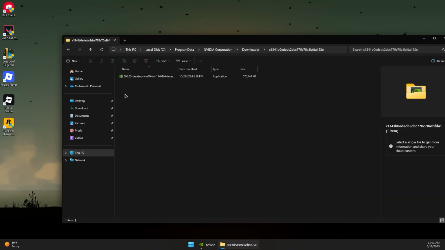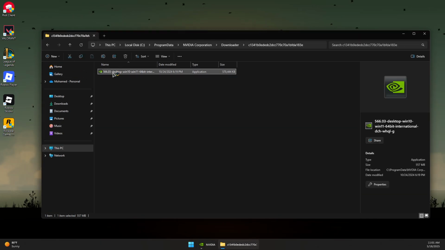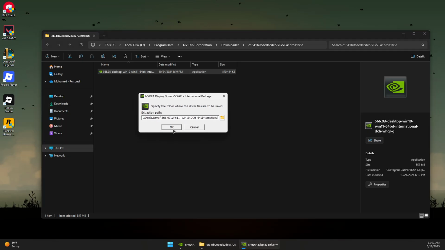Now, if you have a problem installing it, you can simply double click this and wait for it to open up. Now you will simply press OK and follow this process to manually install the display driver. And once it's completed, it should install the latest driver. And that's pretty much it.